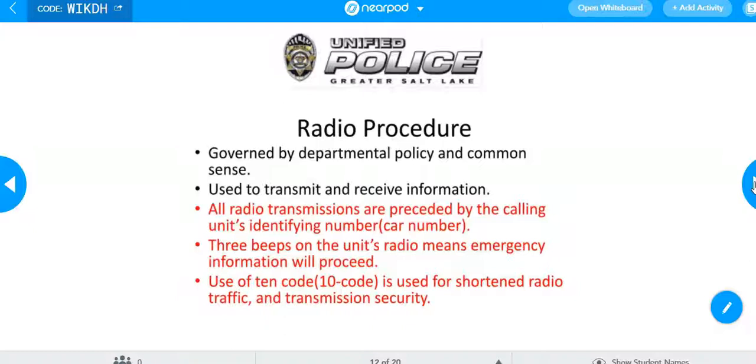There are also different procedures, like radio procedures, governed by departmental policy and common sense. They use them to transmit and receive information. All radio transmissions are preceded by calling the unit's identified number, which is the car number. Three beeps on the unit's radio means emergency. Information will proceed. Use the 10-codes. So they have different codes that they use, which are used to shorten the radio traffic and for transmission security.